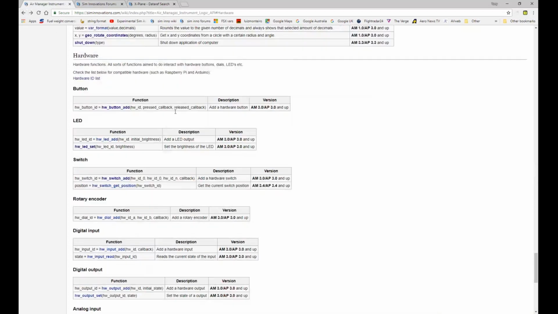So let's go back. These functions are all fairly straightforward, as you can see here. Most of them are one, at most two functions for each one. For the button, literally all we do is add the button, and then you can just operate the button, and it will operate with some code to read the button back. It gives you a callback here whenever you press or release the button.